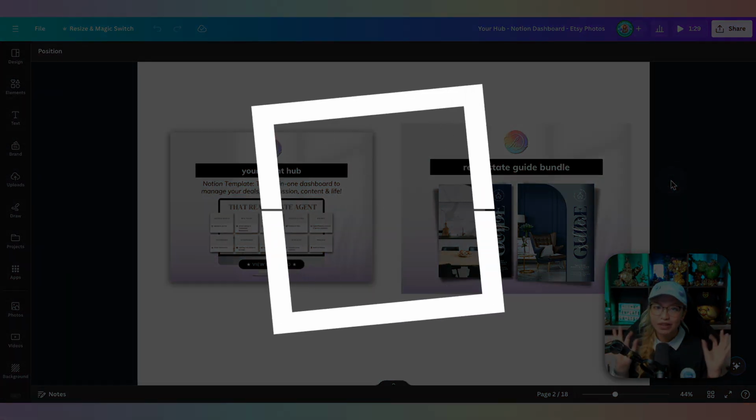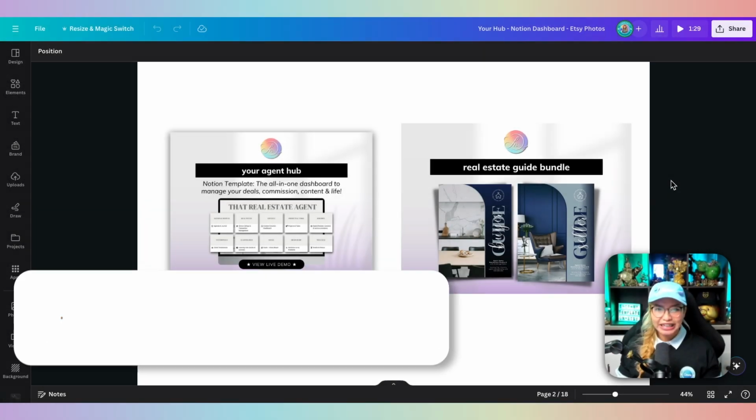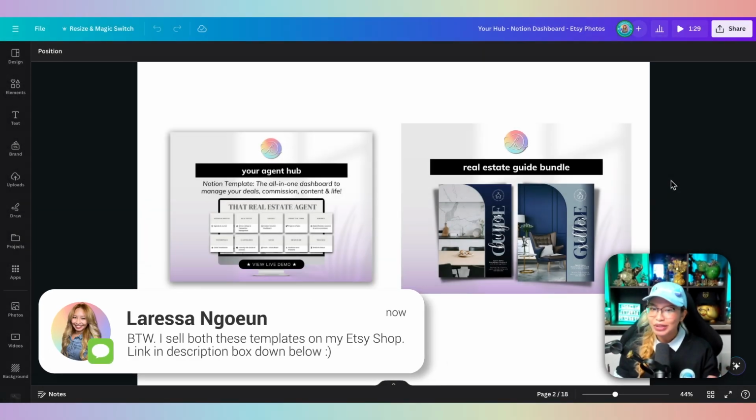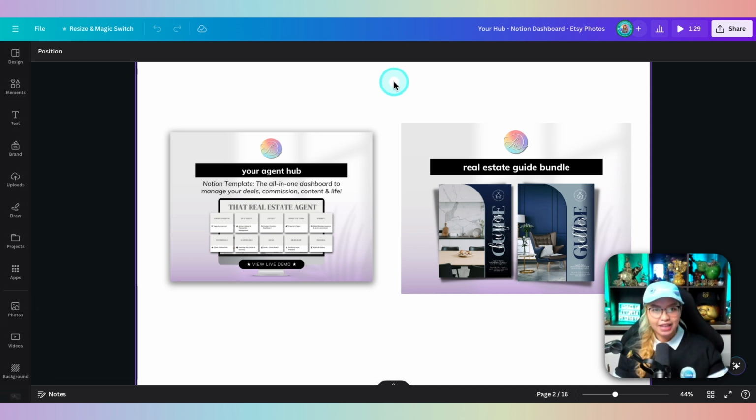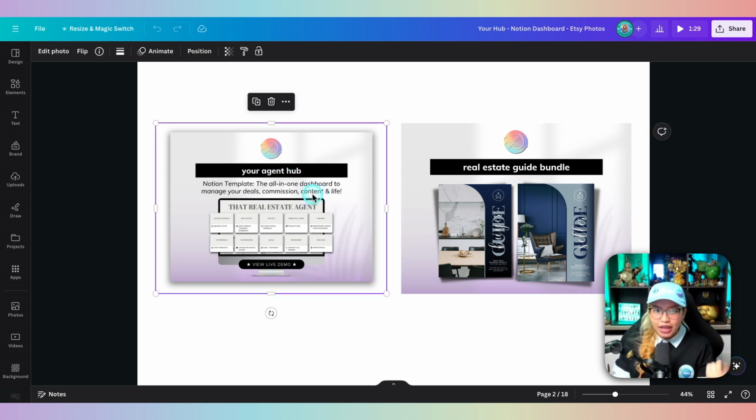Next up, we have the copy style tool, which I personally believe is a super underrated Canva tool that nobody really talks about. But essentially what this tool is basically you can copy over a style to a different element. So in this case, usually I would use it to copy over font style, color, or shape, or texture. But in this case, what I'm going to show you is how to copy over this specific shadow that I've already applied to this image on this side here.